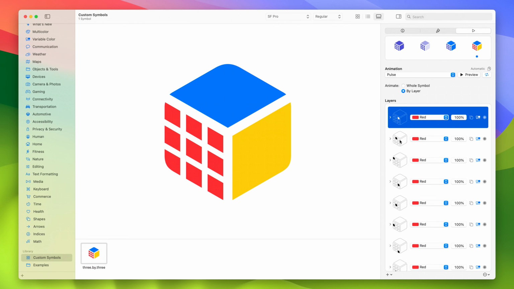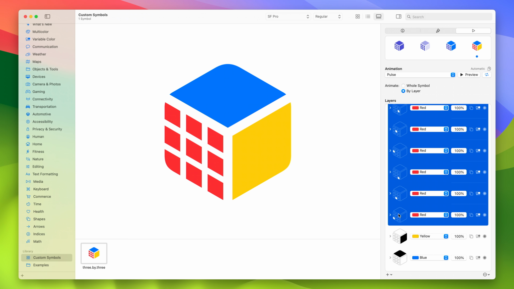So let's mark all of the layers that make up the front face to pulse. And preview again. That's the behavior we want. This will look great when my timer is paused. All of the other animations use motion, so that should be the next thing we check.